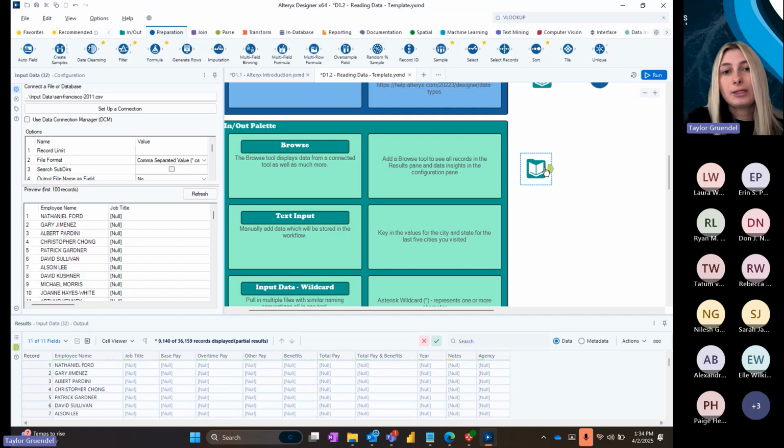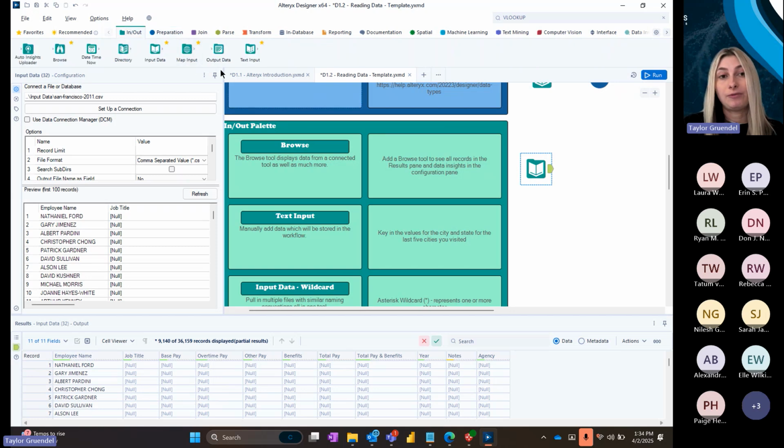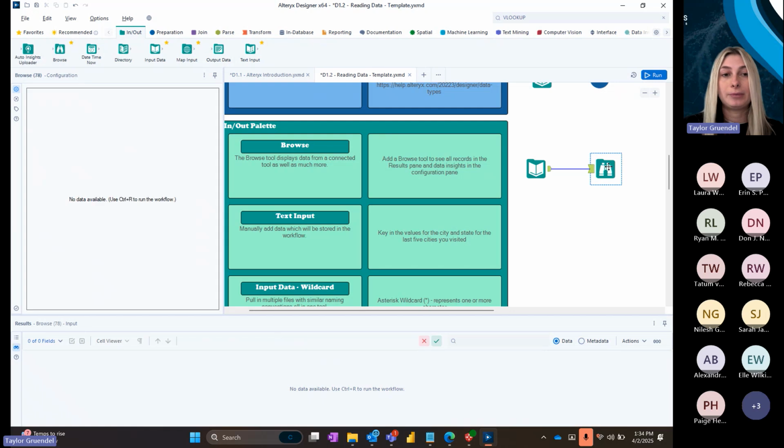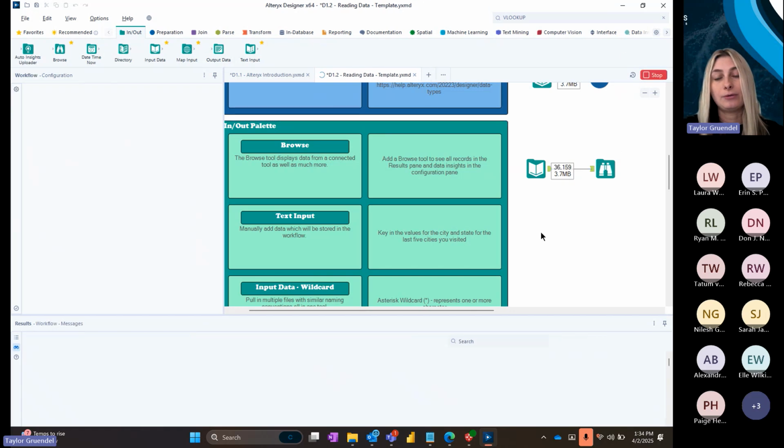Awesome. So we're going to navigate back to the in and out palette. In this case, we're going to use the browse tool, which we don't have to configure at all, which is great. All we'll need to do is drag and drop, connect it with that input data tool. And you'll notice it just says exactly like how our results window is if we don't run our workflow for the first time, that there's just no data available. So we'll need to just click the run button in order to view it.